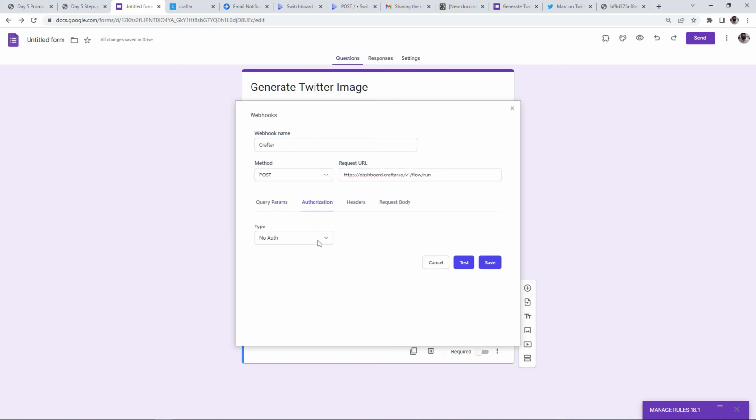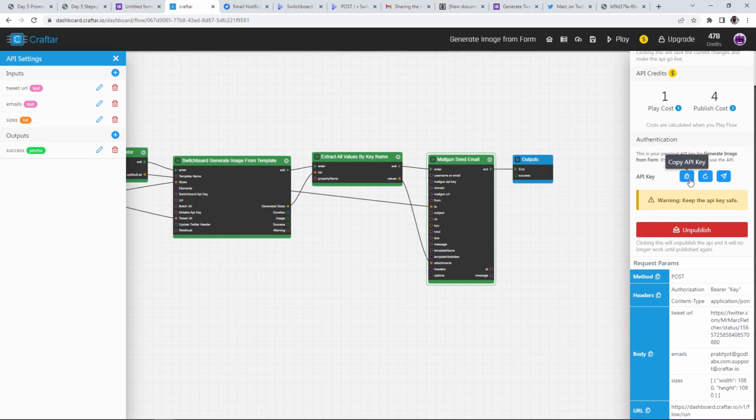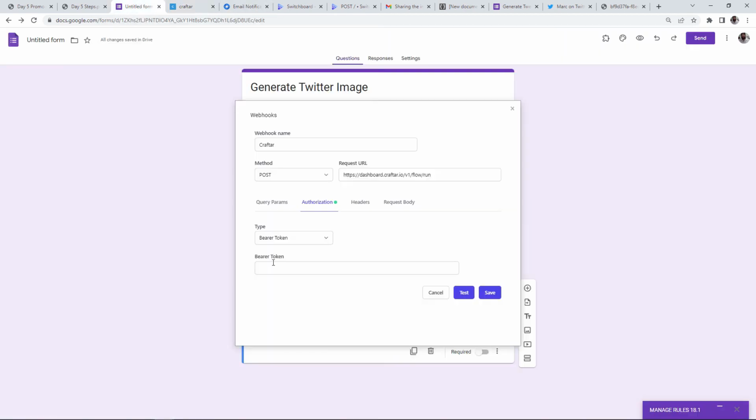Next thing I need is an authorization. The authorization Craftar uses is a bearer token. So I can come in here, copy my API key and paste it here. So authorization is done now. We don't have to care about headers. Now we come to request body.